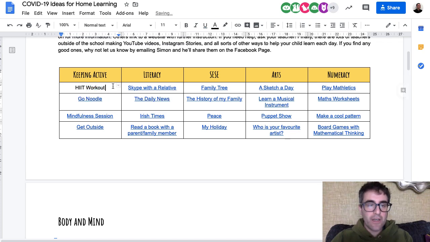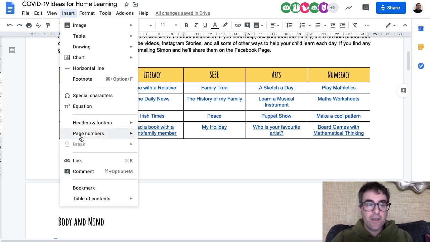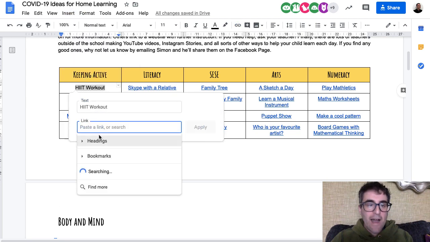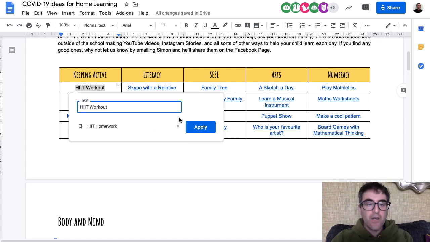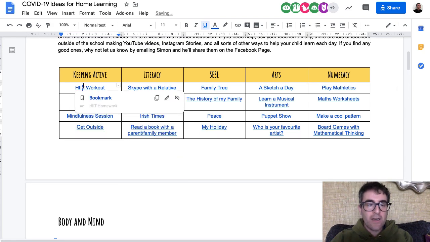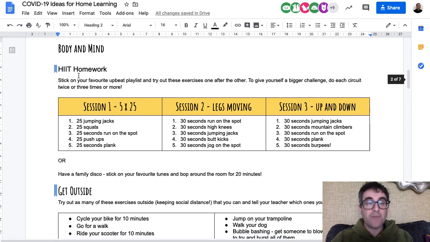Okay, so I've got nothing here. What I do is I highlight the text. So highlight the text, and I can go Insert, Link, or I can go to this button here, Link. And I can go to Bookmarks, and I can go to my HIIT homework and apply. And when I click on the bookmark, it brings me down to the homework.